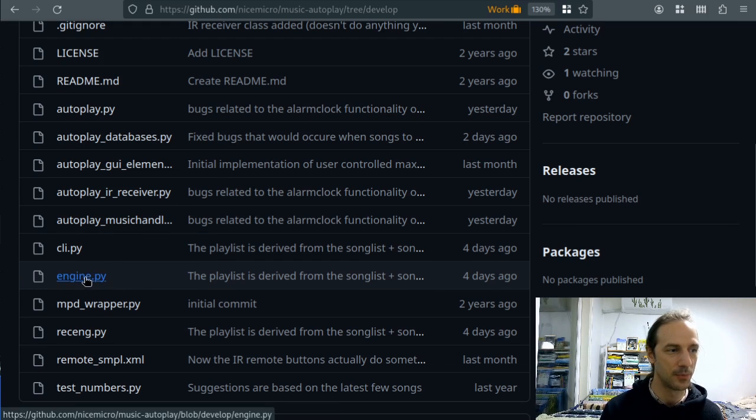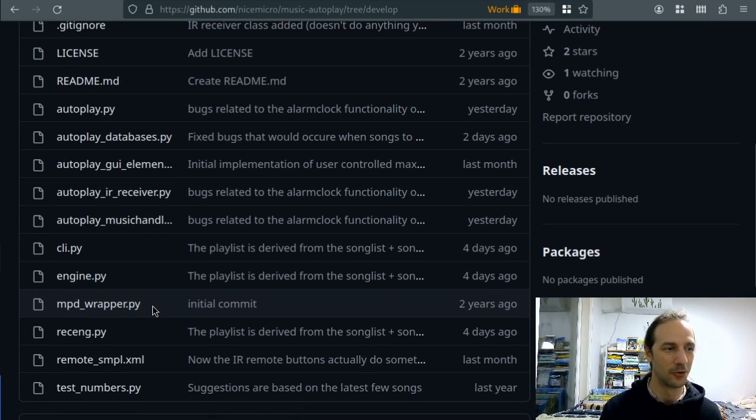We have an engine.py Python file, which will handle everything basically. This is the engine, the back end of the whole software, where I put all the basic functionality, I guess. We have an MPD wrapper, so we can control MPD from Python, and there are some other things here that I was just experimenting with, but haven't really got far with.